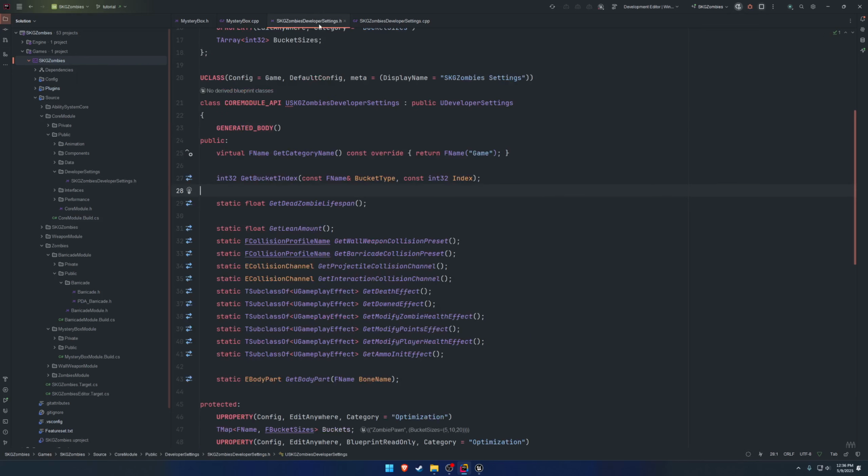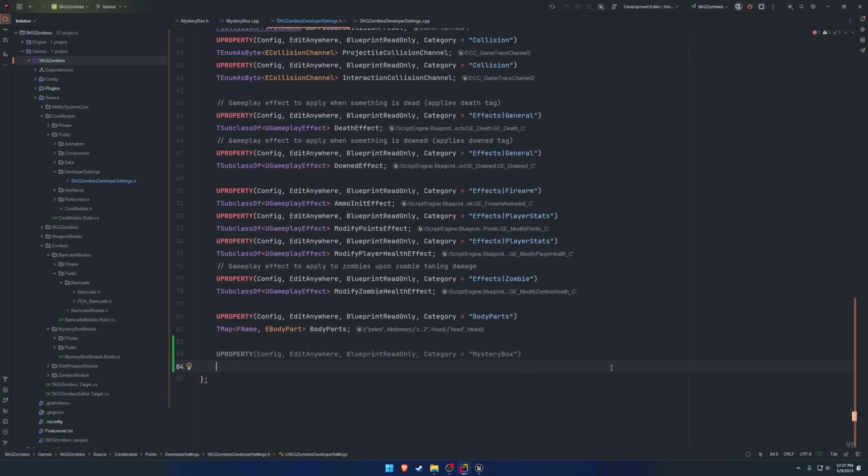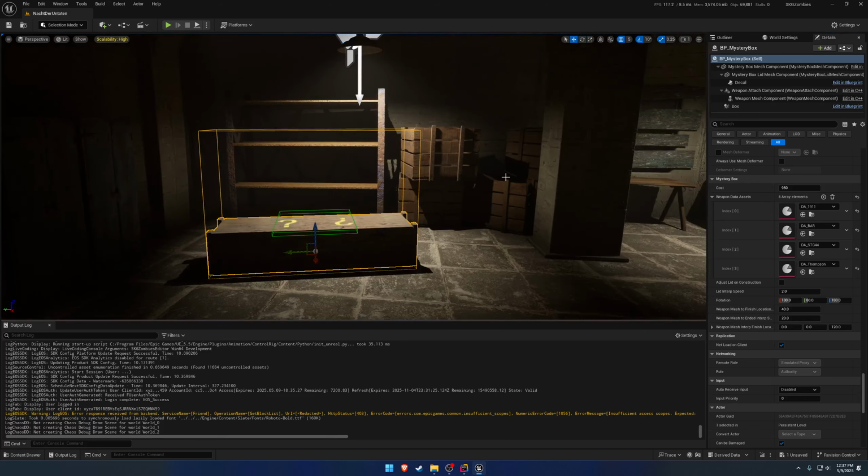So in our SKG Zombies developer settings, let's head on down to the bottom and make a new entry for the mystery box. Now in here, we basically just want more or less an array of data. So what we want is a structure that is going to contain the level, in this case Nacht der Untoten, so which level we want to have specific firearms on. And two, that structure is also going to contain an array of data assets.